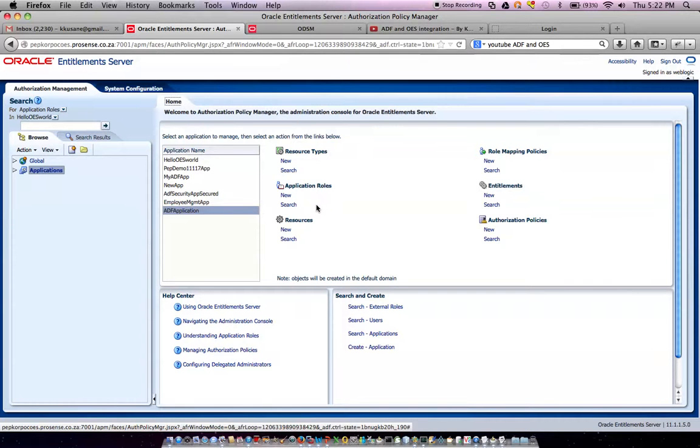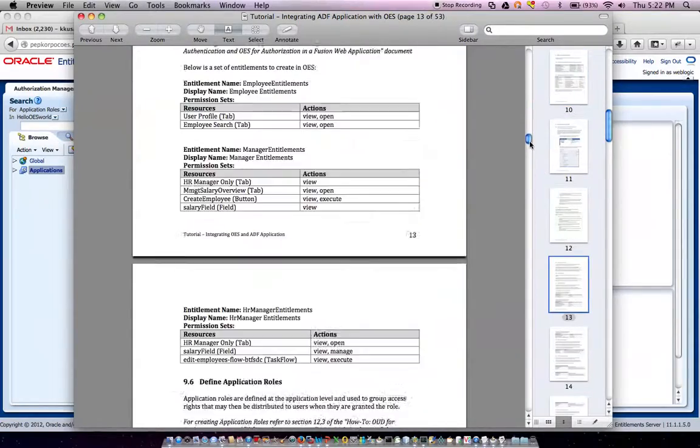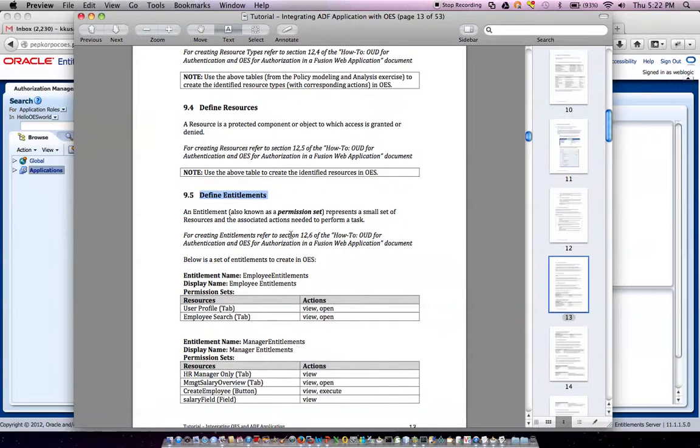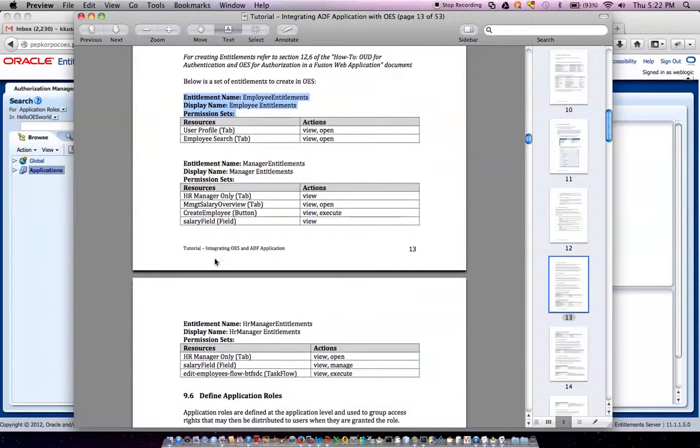Alright, the next step will be to define entitlements. For this instance, we have grouped the entitlements. For the remainder of the exercise, we'll have a look at creating entitlement for normal employee, then creating entitlement for HR. But for this purpose, we'll create the entitlement for the manager because we want to protect the management salary overview tab. Okay, then let's get started with creating the entitlements.